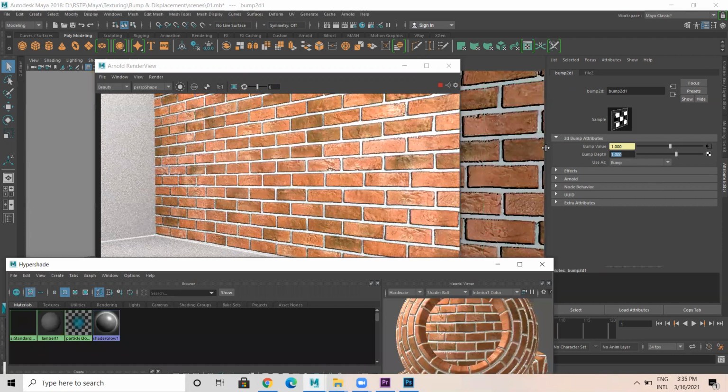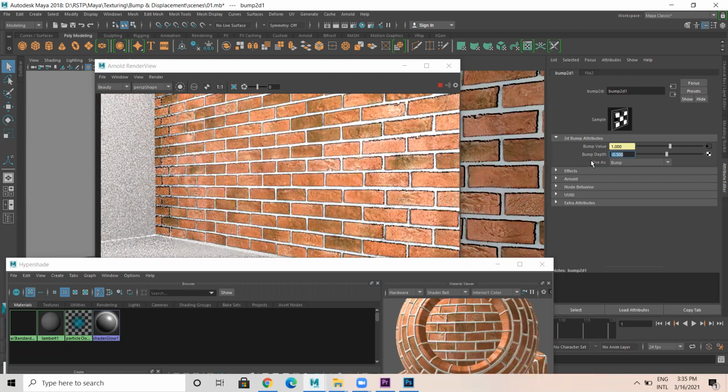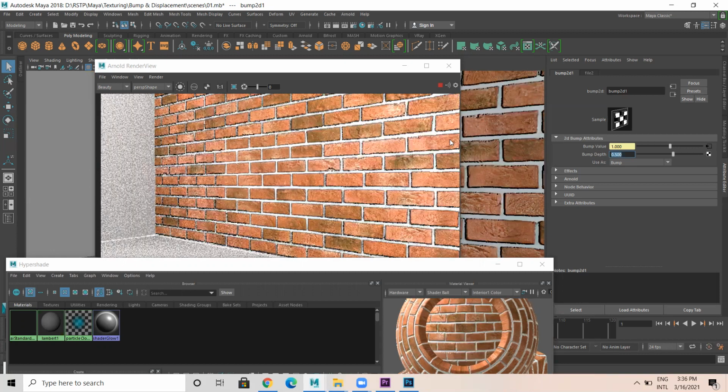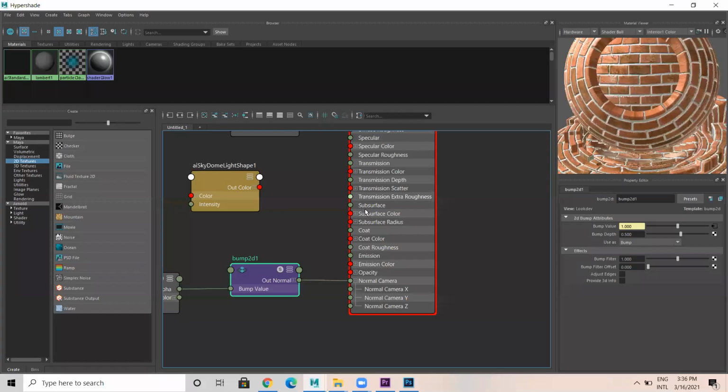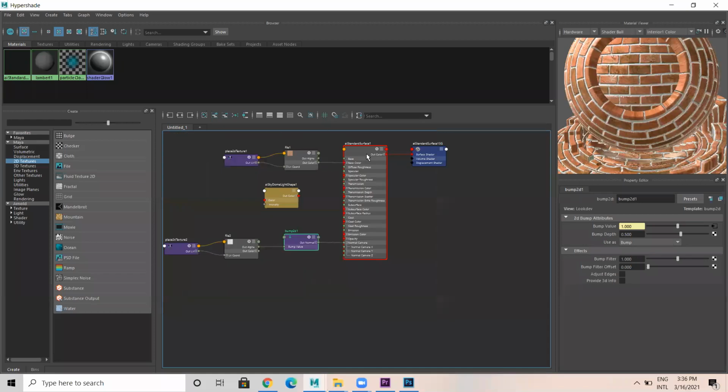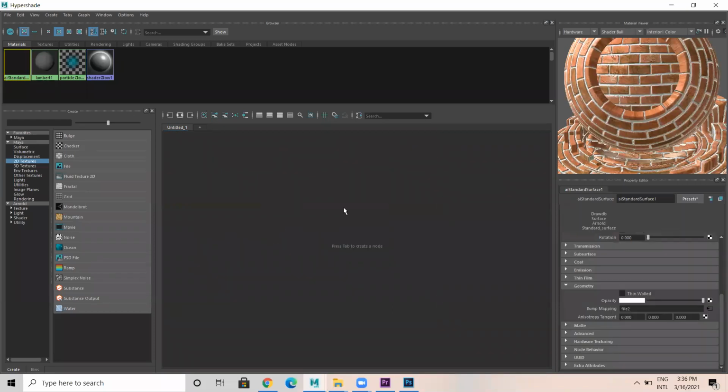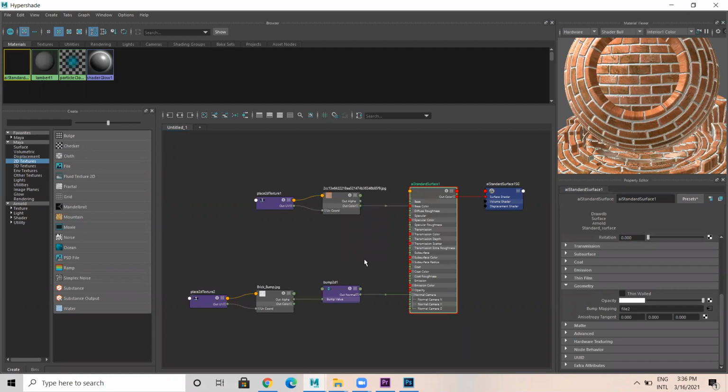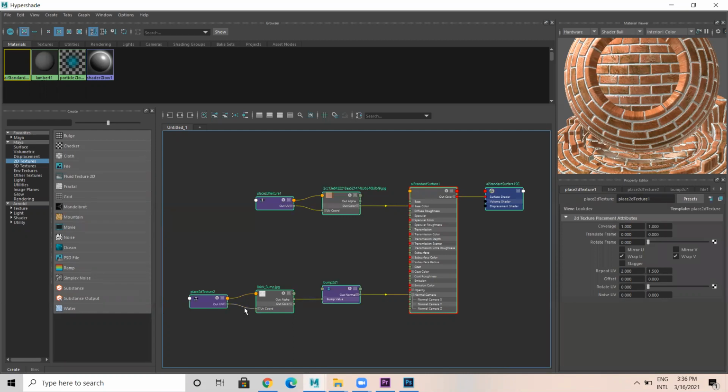If you give a negative value, negative 0.5, the brick goes inside and the line comes outside. We don't want something like this. Actually, the brick has to come out. So just give 0.5. This is okay. Any doubts? Now you can select this particular shader, click on input output connection. The hierarchy means the connection will be very smooth. This is the connectivity, the nodal connection of the AI standard material.